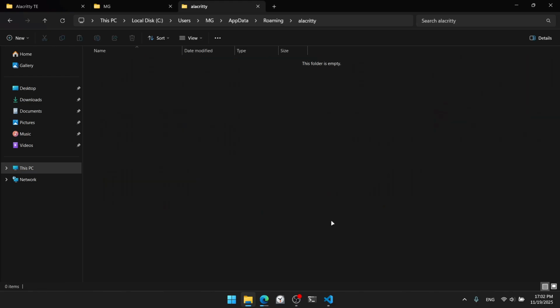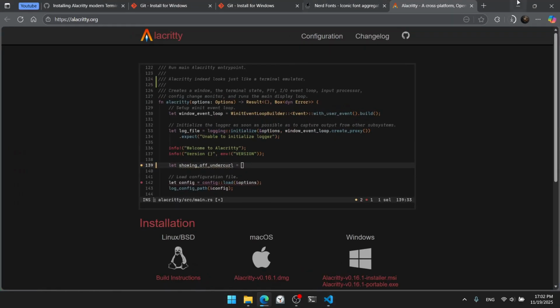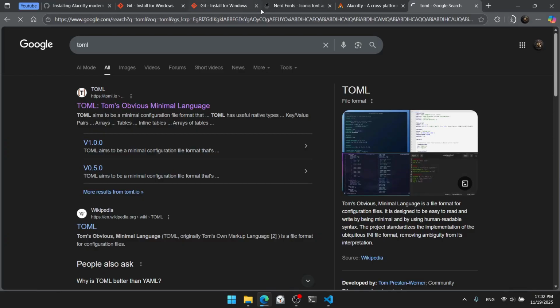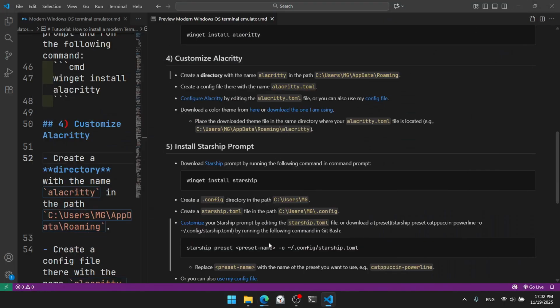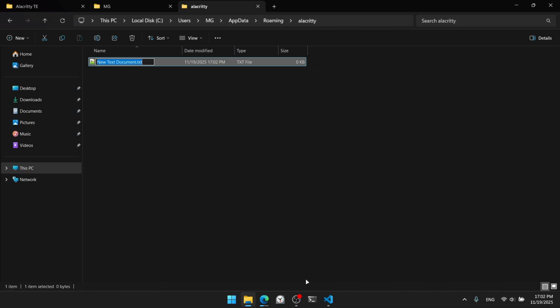Okay, and we go to this directory here, and then we need to create a configuration file, and we will call it alacritty.toml, right? TOML, or Tom's Obvious Minimal Language. This is a markup language just like JSON and YAML and similar markup languages here. Just a markup language, nothing fancy here. So we need to create a file in this place with this name. So I will create a new file and name it alacritty.toml, like this.